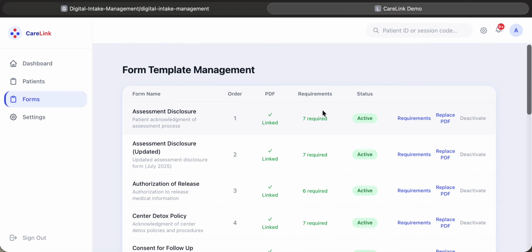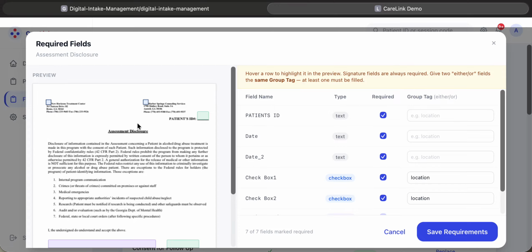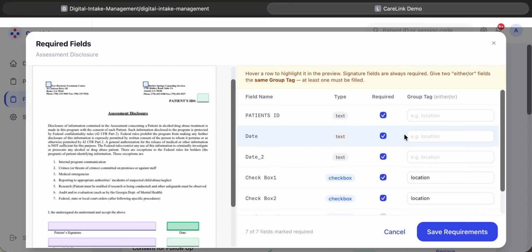The forms page is where admins manage intake form templates. So every form here can have a PDF uploaded, and admins can configure which fields are required. So if I open up the requirements modal on one of the forms, I can see here on the left side that there is a live preview of the PDF, and then on the right side is a checklist of every field detected in the PDF.